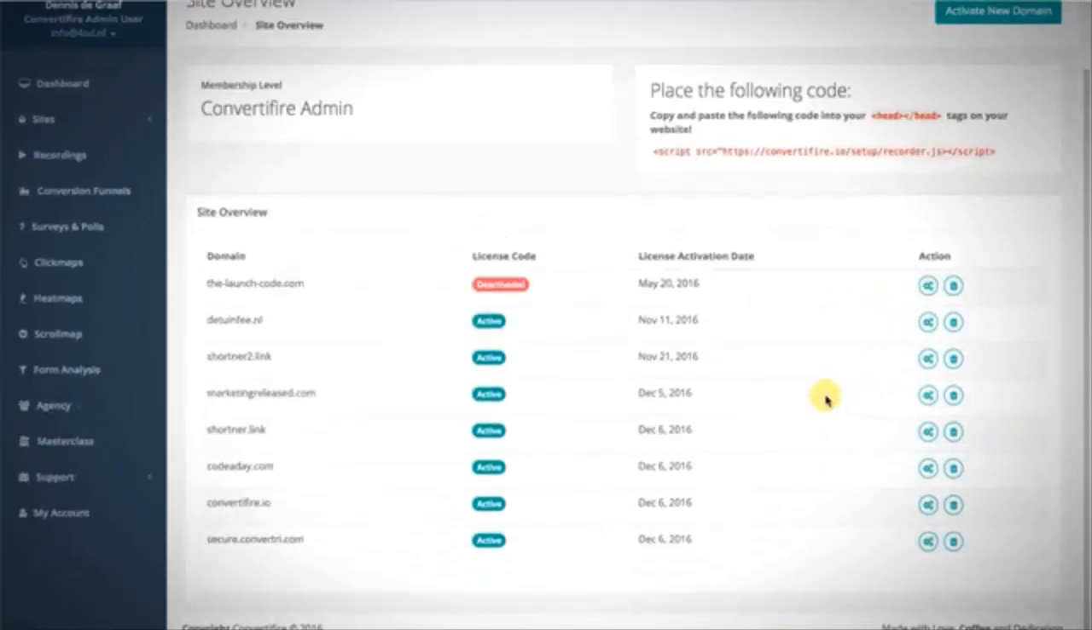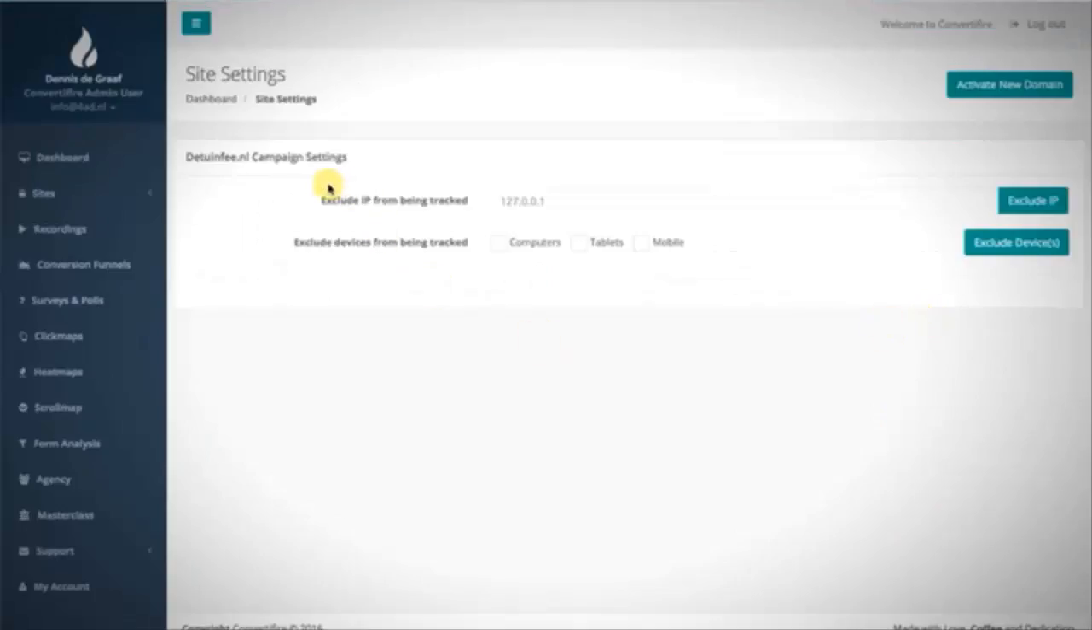If you click on the cog wheel, for example, for this Dutch website, you get a couple of options and you can exclude your IP address. So why is this important? Because if you are a designer or the owner of the website or a copywriter and you spend a lot of time on your own website, you might want to consider to exclude your own IP address from all the data, because you are going to click on a bunch of stuff and this will obviously be recorded as well. And it will be shown in the heat maps, scroll maps and the recordings.